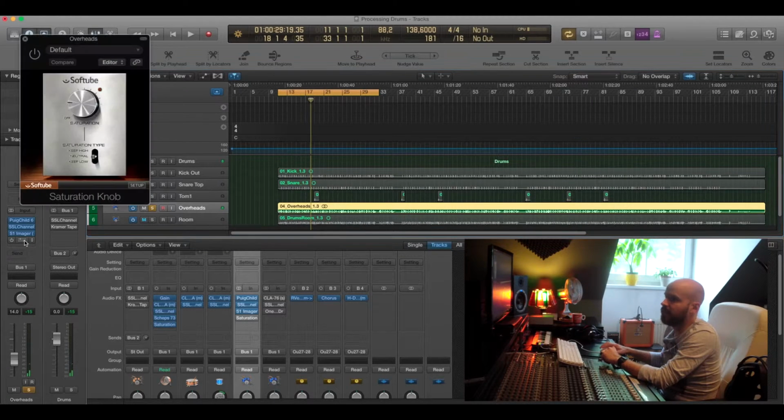Okay, and again a little bit of saturation like we had before. Pretty much the same amount.